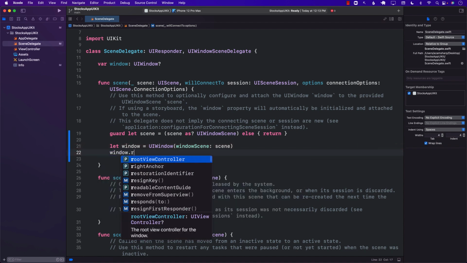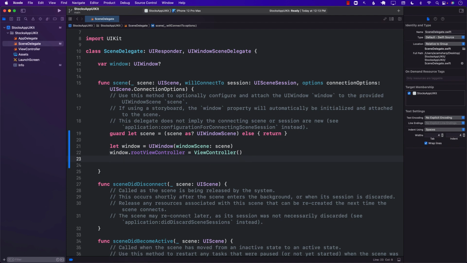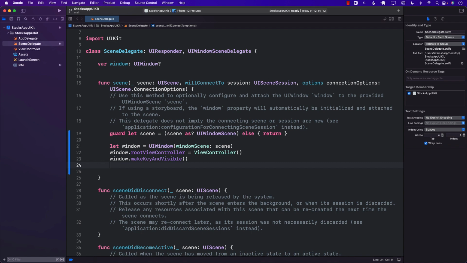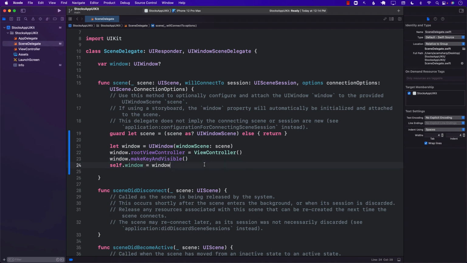Next, we're going to say window.rootViewController. The root view controller basically means this will be your starting point for your controller. And I can go ahead and say ViewController. You can see that I already have a view controller class added, which is called ViewController. We will not need this controller. We will construct our own controller. But right now we're using that. Then window.makeKeyAndVisible, meaning that this particular view will be our main one and it will be visible. And self.window equals window. All right.